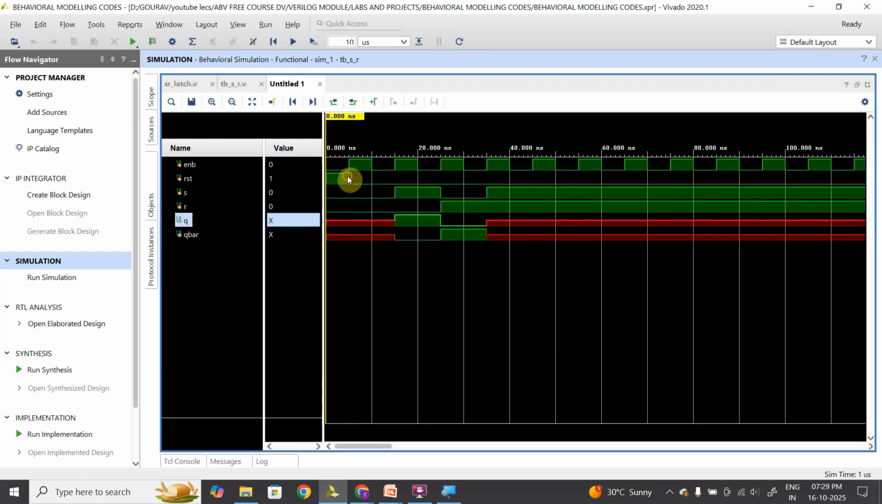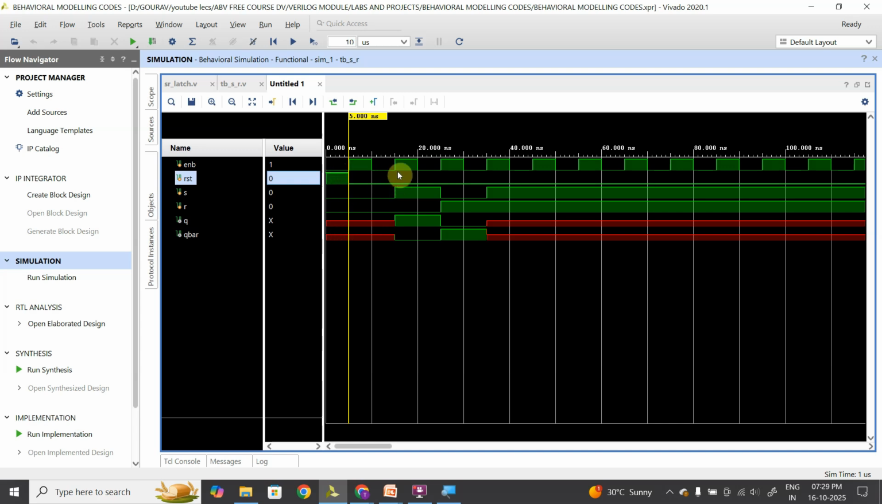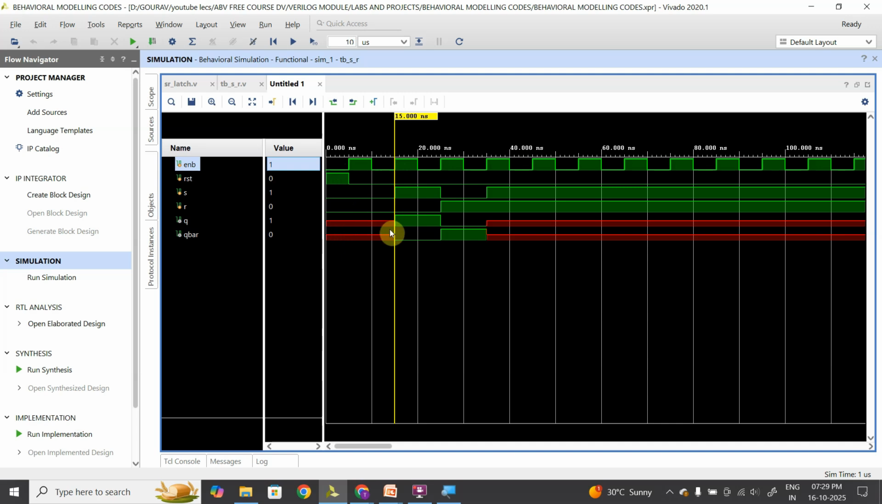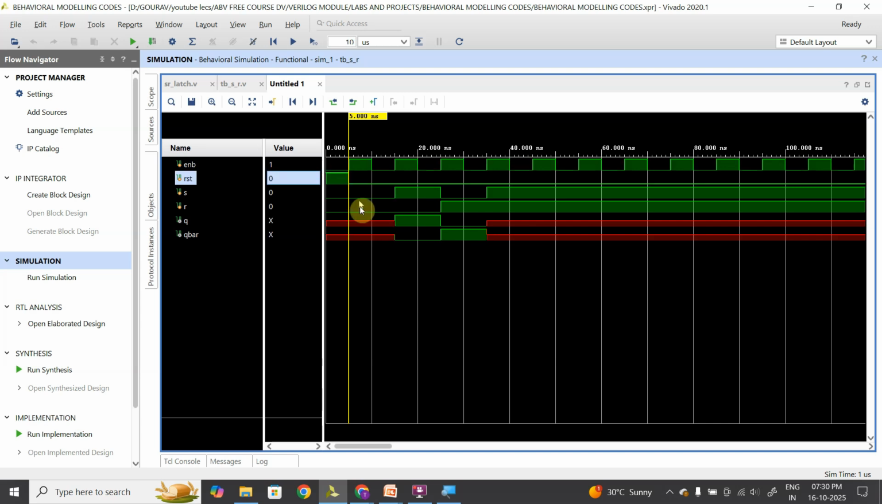So see, if your reset is equal to 1, but your enable signal is equal to 0, that's why your output is not getting to 0. Q is not becoming 0. That is, reset is not working because there was no enable signal, right? Now here also, up to here there is no enable signal, and you are making your reset equal to 0 immediately before the enable signal becomes 1. Okay, that's why your reset is not working.